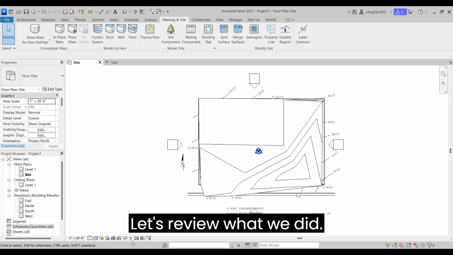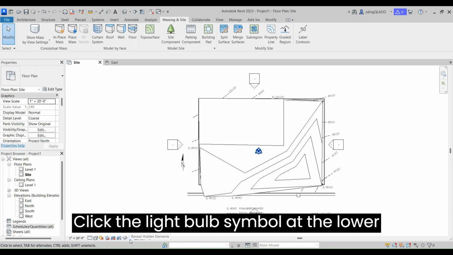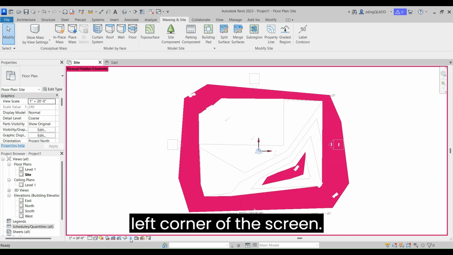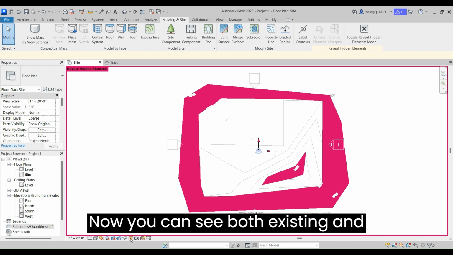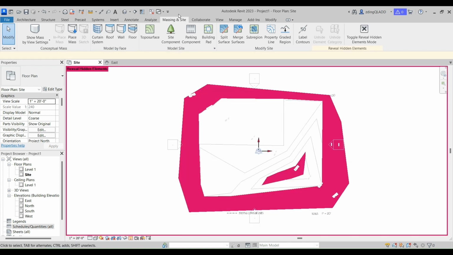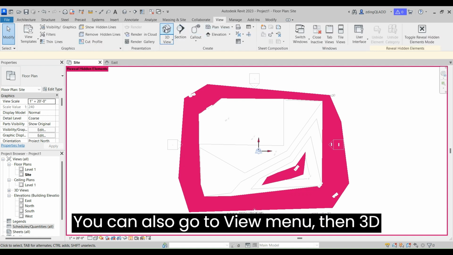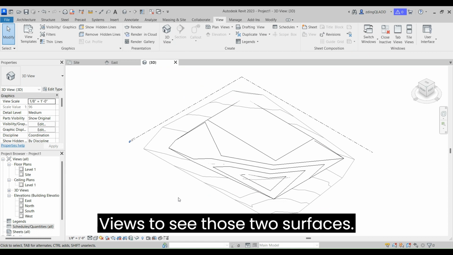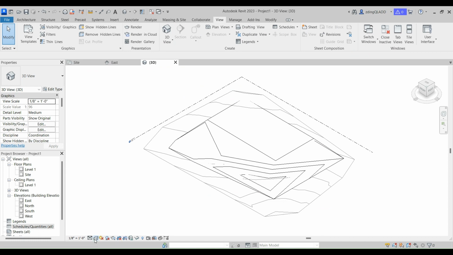Let's review what we did. Click the light bulb symbol at the lower left corner of the screen. Now you can see both existing and proposed surfaces. You can also go to View menu, then 3D views to see those 2 surfaces.